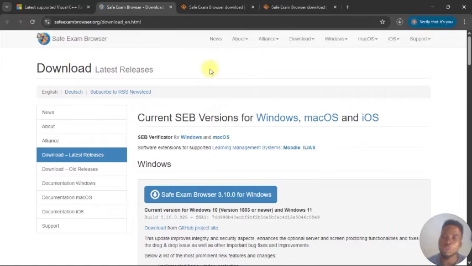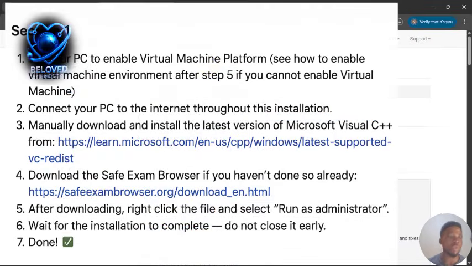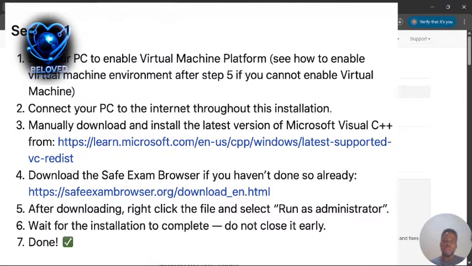The first step is to enable Virtual Machine Platform, and if you don't know how to do that, I will show you before the end of this video. And the next thing you need to know is that throughout all this process, you must be connected to the internet, either the installation process or the downloading process. So once you have enabled the Virtual Machine Platform and you are connected to the internet, the next step is now to download the necessary files for this installation.